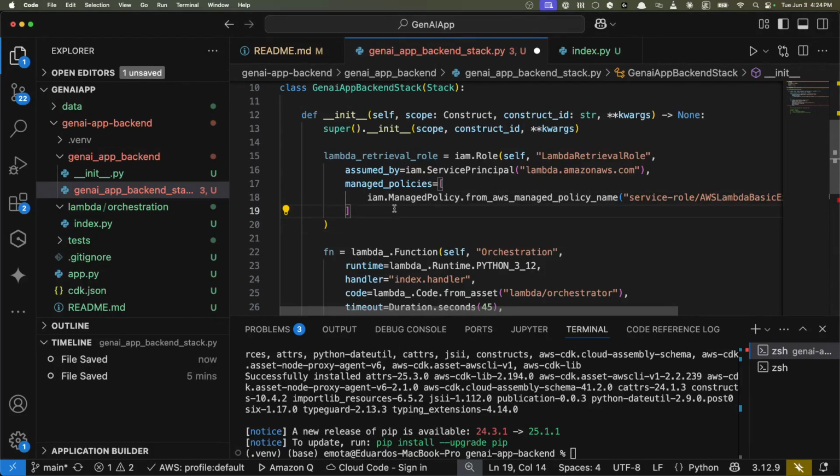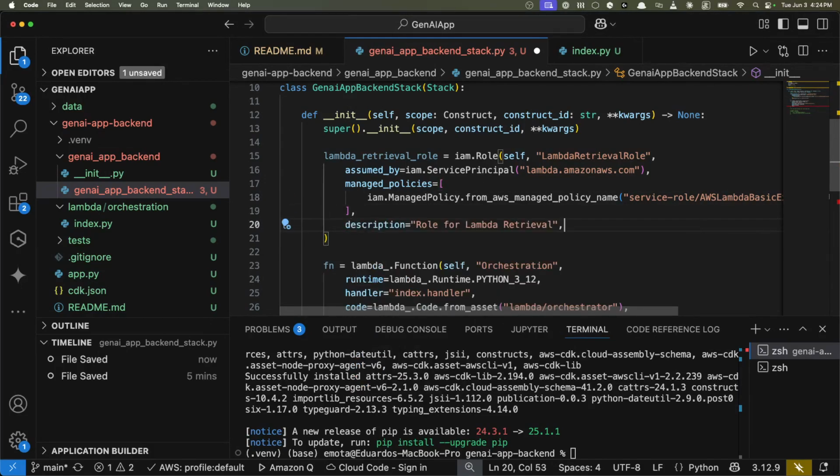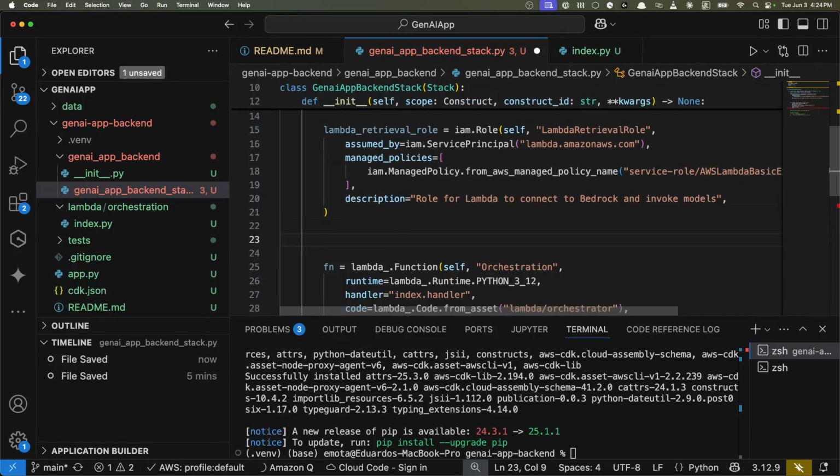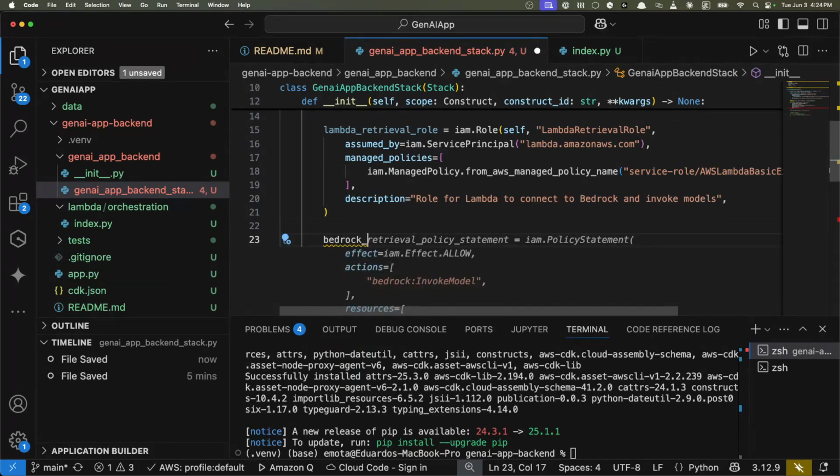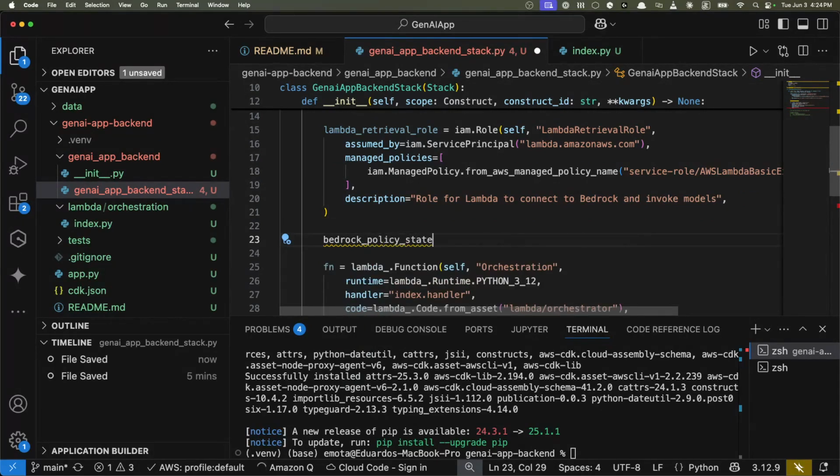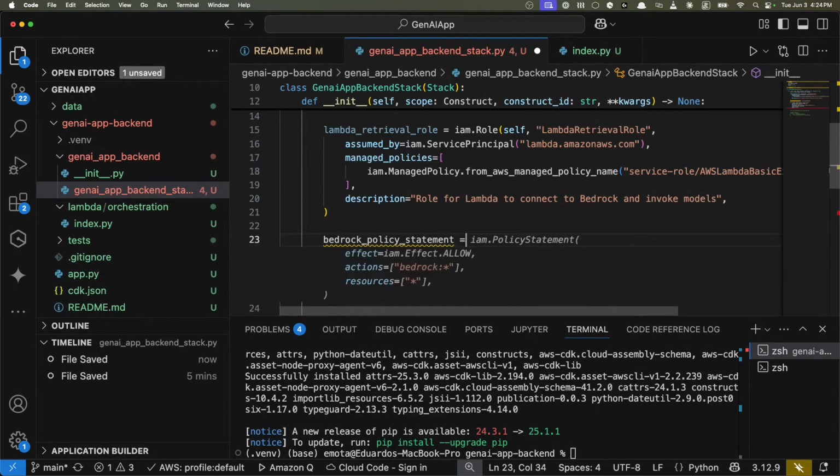Let's add a description. Why not? Role for Lambda to connect to Bedrock and invoke models. But right now we haven't defined access to Bedrock really. So what we're going to do next is define a Bedrock policy statement, because we don't want to give it too much control.